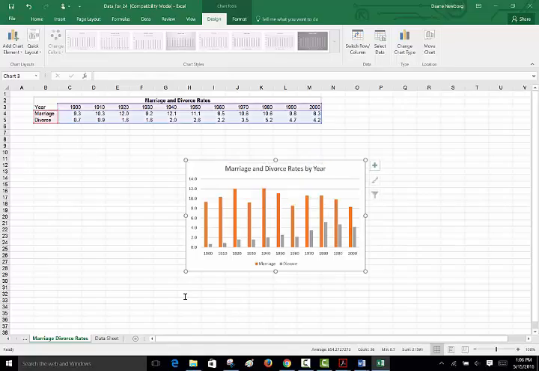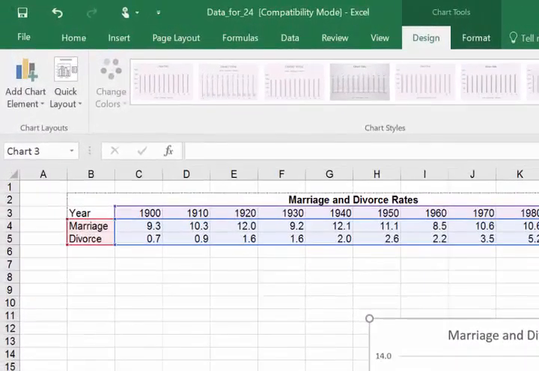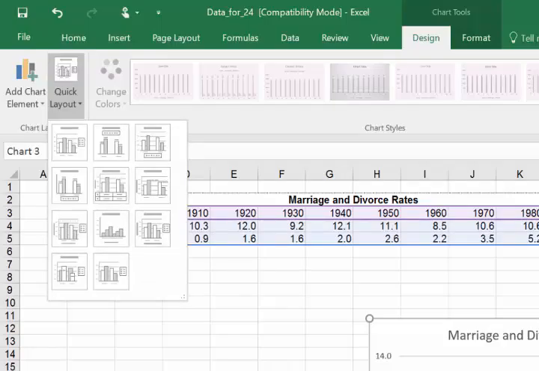Okay, so that's good. And now the legend, that's fine, but it tells the orange bars are marriage, the gray bars are divorce, but I also want to say that this is years. That's going to be the label for the horizontal axis. Let's see if we have this quick layout option over here where we could move maybe the legend over to the side instead, and I think we'll be able to do that. And let's look at this one right here. Perfect.